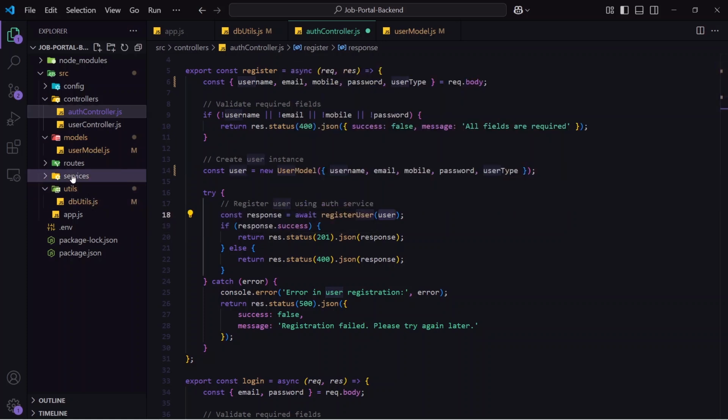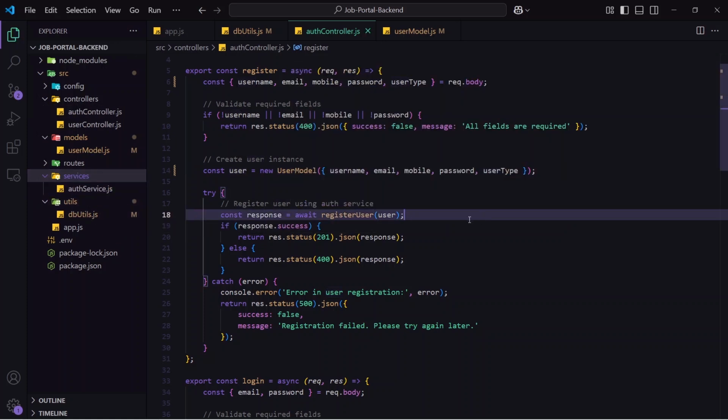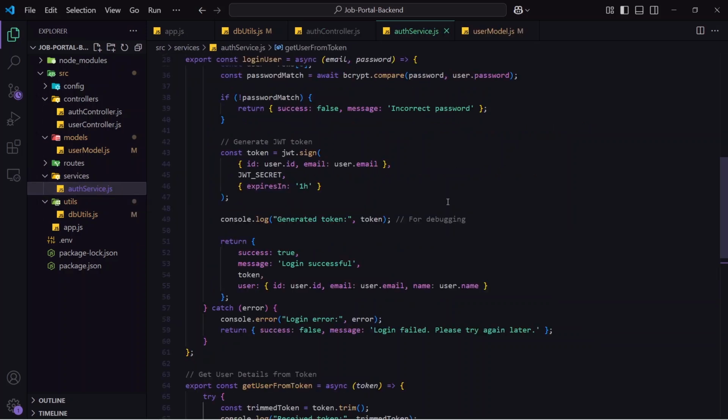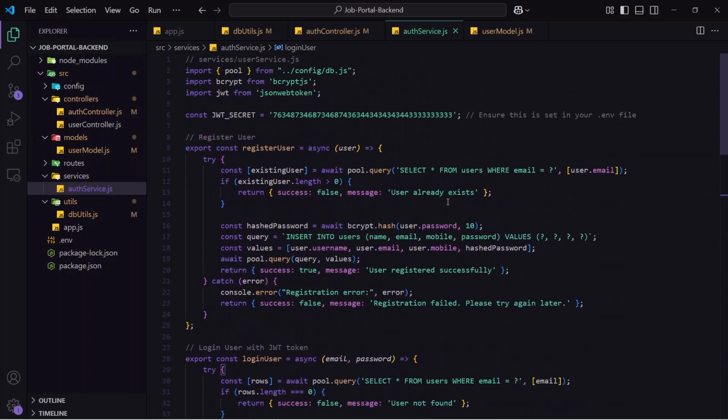So I will go to my services. Let me just first save this. I will go to my services. This is auth services, and this is where I have written the actual logic. So this is a logic for register user, and inside this user I'm getting all the data including user type. This is my query insert into users. Here I will add my new column which is user type.